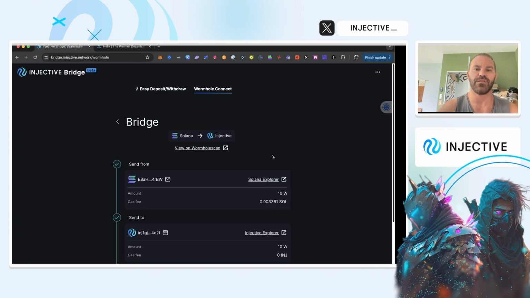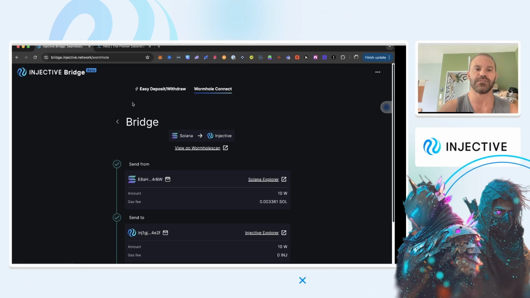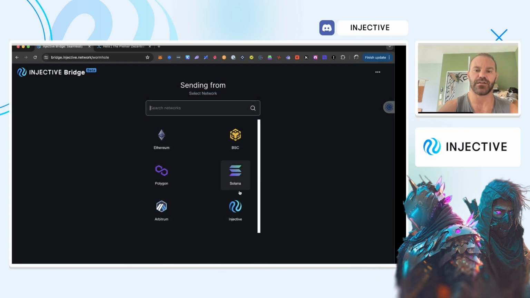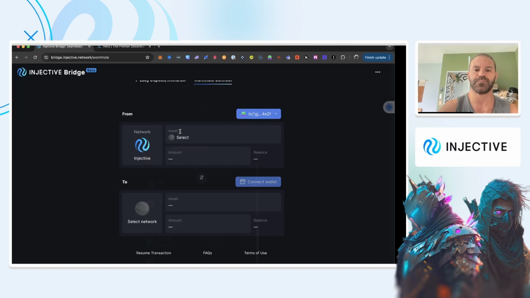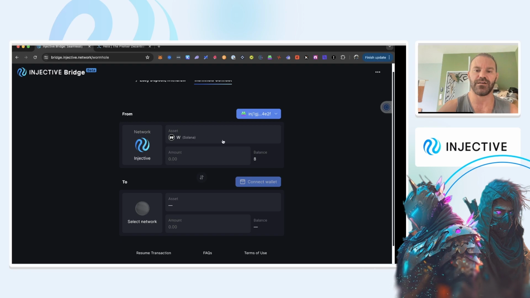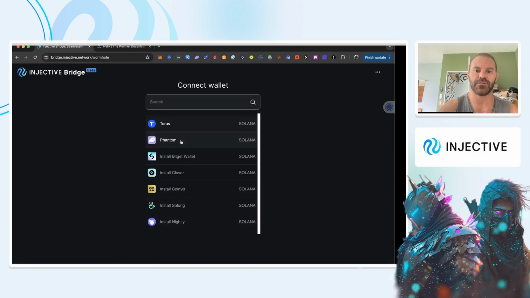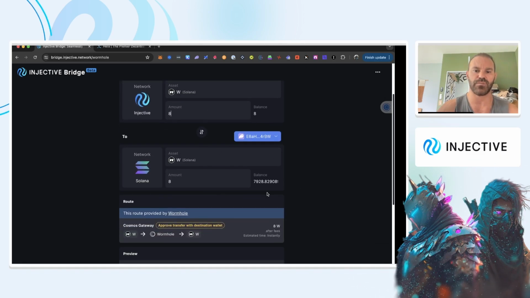If I want to go the opposite direction here, again, I would click this, let me go back here. I would click this Wormhole Connect tab and I would select the Injective network, connect my Leap wallet, select my asset. I have 8 remaining Wormhole tokens, bridge that back to Solana here, choose my Phantom wallet, and let's bridge 8 of those back over there.